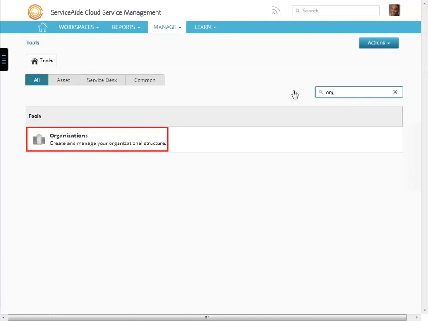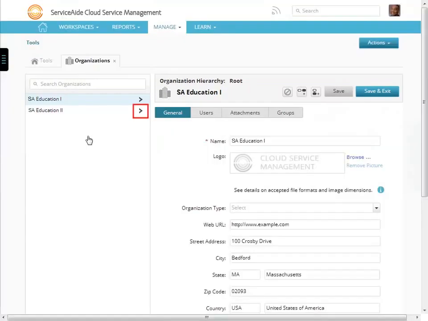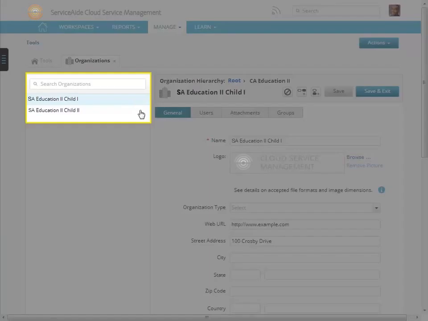Now, select your organization. Here, you can create and manage your organizational structure. You can search for any organization in your hierarchy. You can also see the hierarchical view of your organizations. Education 1, Education 2. These are sibling organizations. To view child organizations of the organization displayed here, click the Go Into arrow next to Education 2.